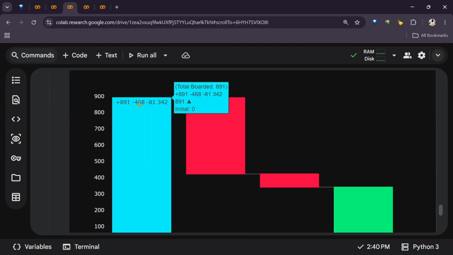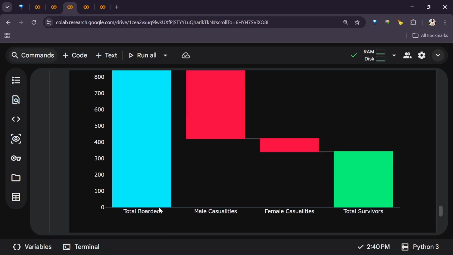Now you can see what we have and see how nice it is. So at the first instance, we have the value to be what? 891. Then after that subtraction, it was minus this total value. Then that means we have 468 men who died. Remember, we have men who died first, and then 81 women who died, and then people who survived are just 324. You can see total boarded, male casualties, female casualties, total survival.